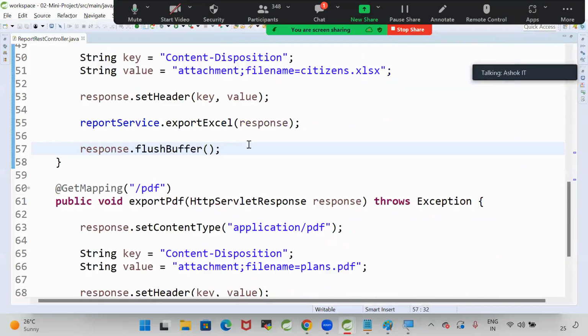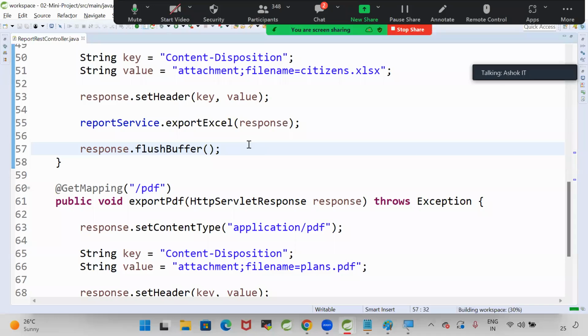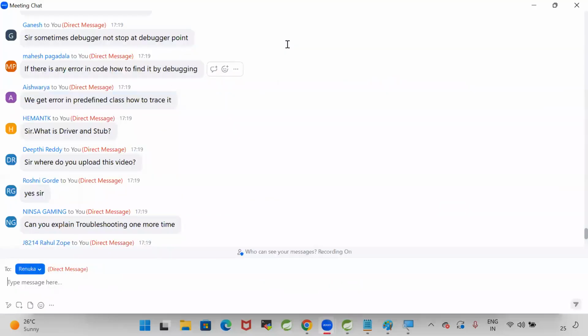Troubleshooting once again. Troubleshooting means understanding where the problem is. Yeah. What is the driver? What is the stub? Sir, that is a web services concept, not related to today's session.